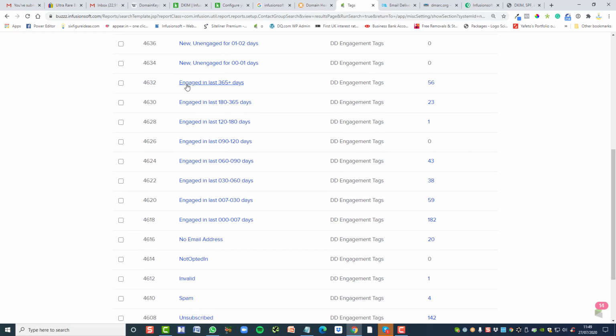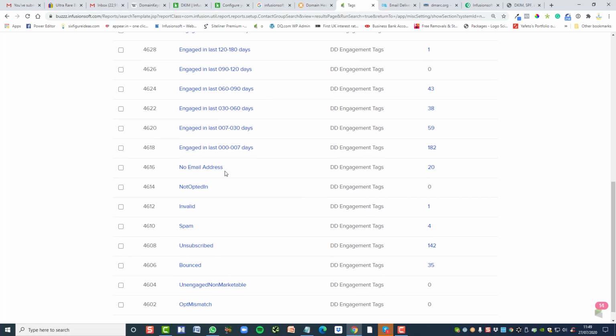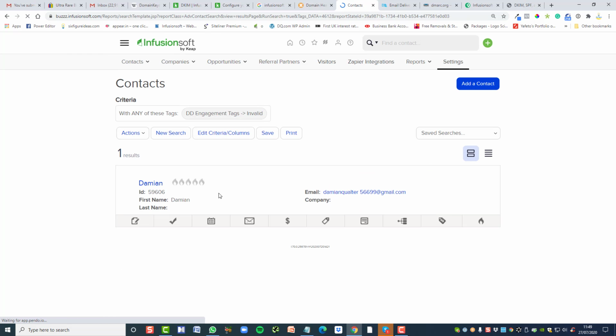The more important section is from here to here, from 4618 to 4632. And this will show you when the list has last engaged. So we know that we've had just over half our list engaged in the last 60 days. So that's pretty cool. And then it will show you people we've got no email address for, and invalid email. So let me just go in here, which is quite cool. We just check it. It's usually a typo or something.